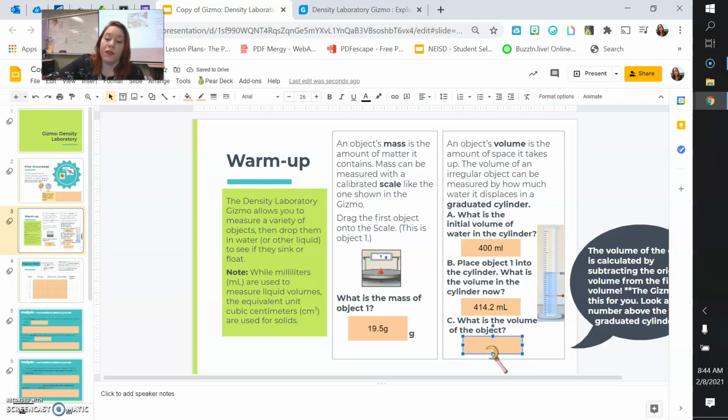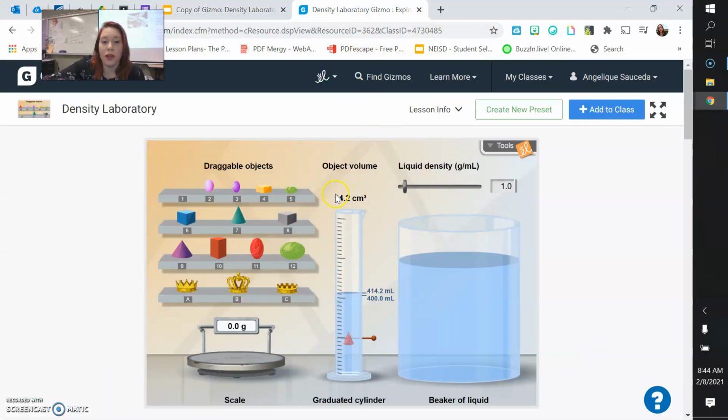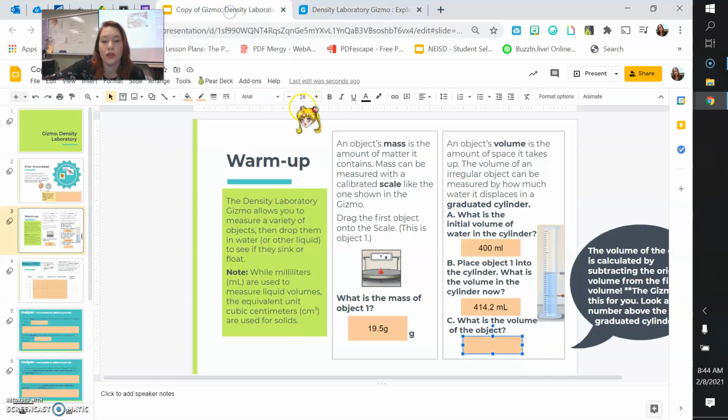And then it says, what is the volume of the object then? So the volume is actually the difference. If you were to take 414.2 and subtract 400, that would give you the volume. We call this water displacement. But it actually does the math for you. If you notice up here, 14.2, and it gives you the new units because we're talking about a solid. So we're not going to do milliliters. This time we're going to do centimeters cubed. So 14.2 centimeters cubed.